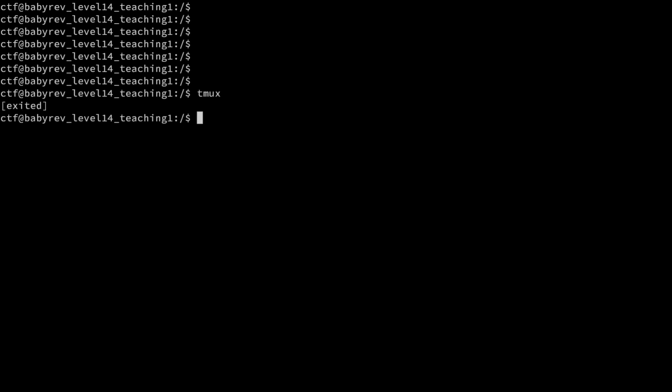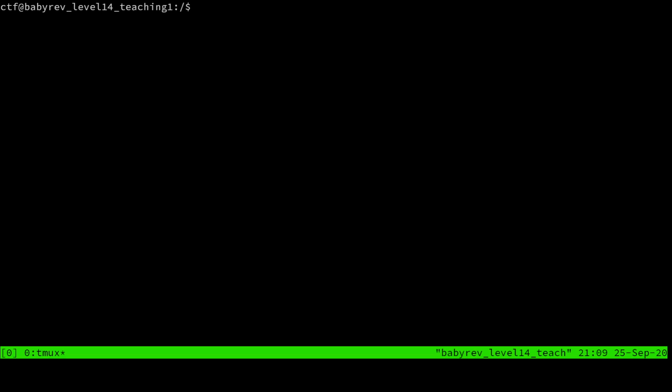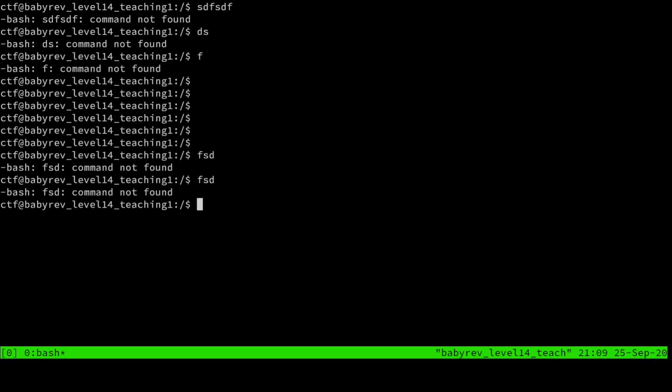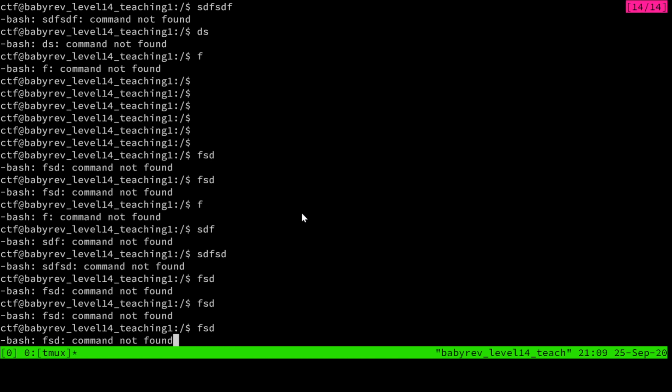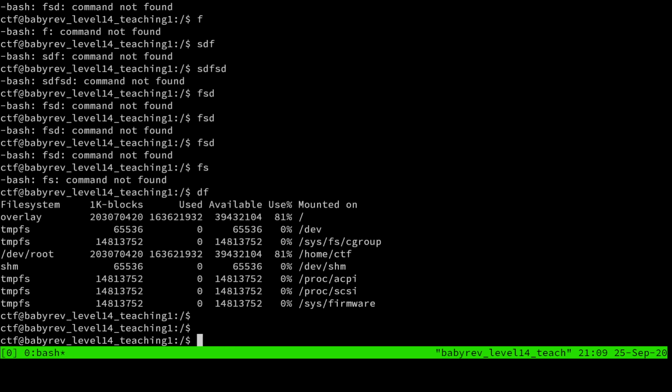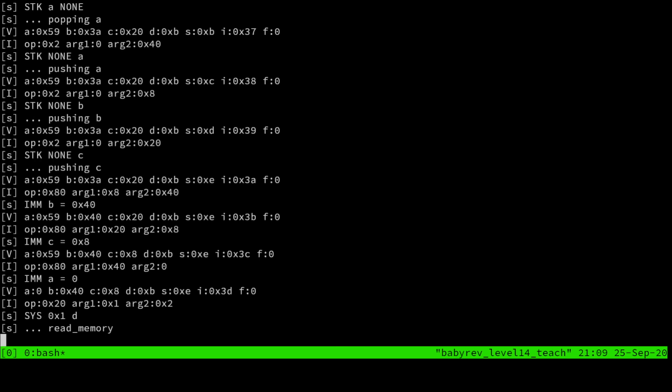Hold on. Let me just, for now, use tmux and let me copy over this tmux config file. Okay, good enough. So anyways, what we were looking at was abrev.